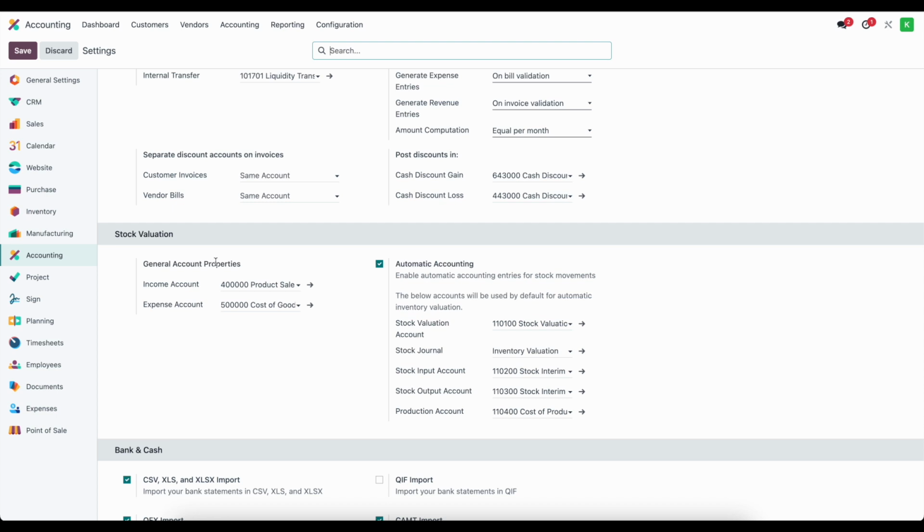First, we have our general accounting properties. This is going to set our default income and expense account. We have Odoo's created product sales, and the default account for expenses is going to say expenses, but we change this to be cost of goods sold, which is another default account provided by Odoo. We also turned on automatic accounting so that we can utilize Odoo's automatic accounting functionality. Under automatic accounting, we have several different default options, which we'll explain in just a second.